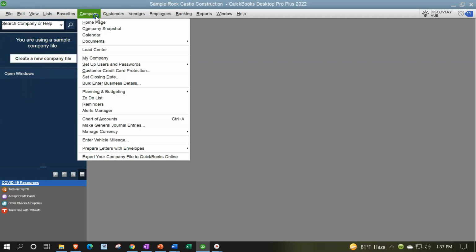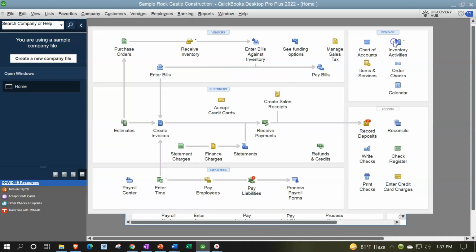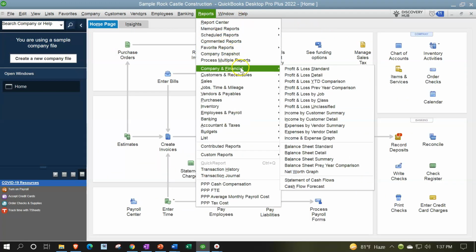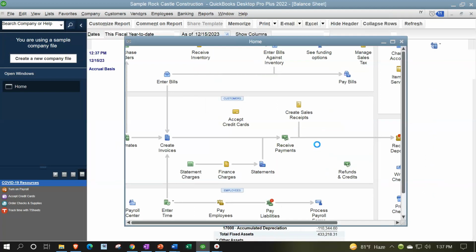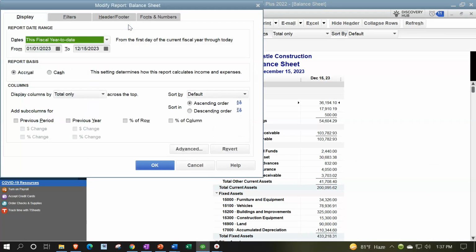Going through the setup process with the view drop down, the open windows list on the left hand side, the company drop down, and the home page in the middle, maximizing that home page to the gray area. Reports drop down, going to the company and financial, looking at that balance sheet standard. And we're going to increase the font size as well as change the date range in the customized reports.